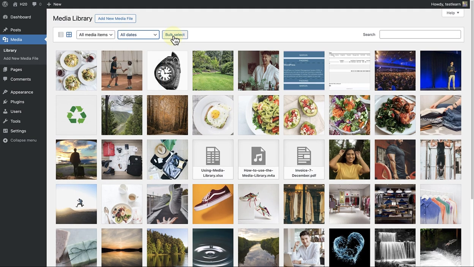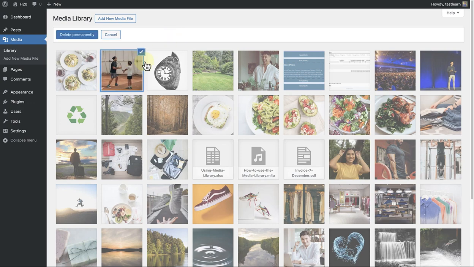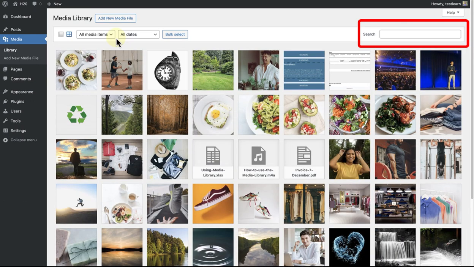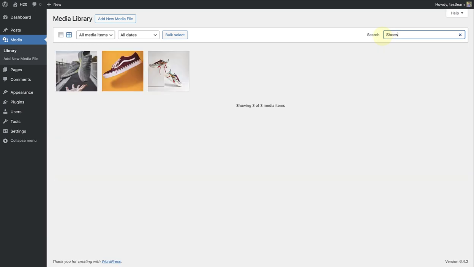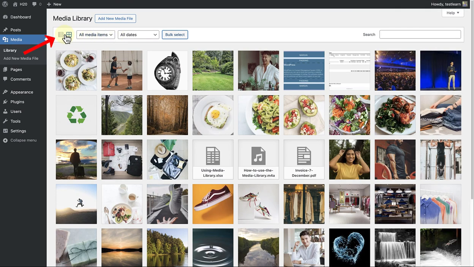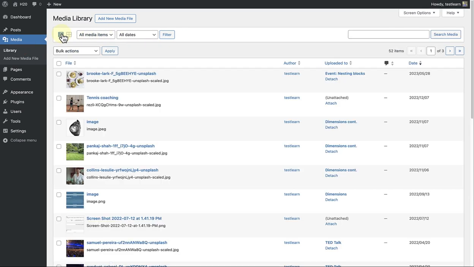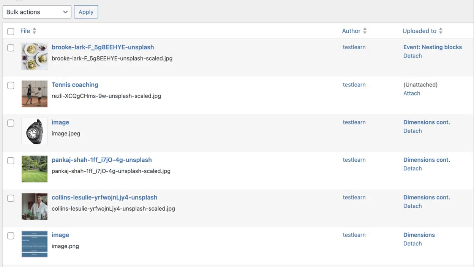When you click on Bulk Select, you can delete media simultaneously. You can also search for media using the search block top right, by, for example, using words from the description or file name. In this case, I would like to see all my shoe-related images, all done with a simple search. You can also view your media in list view. In list view, all your media will be listed below each other, as the name implies, and you will also be able to see the file name and what type of file it is, for example, a PDF or JPEG.